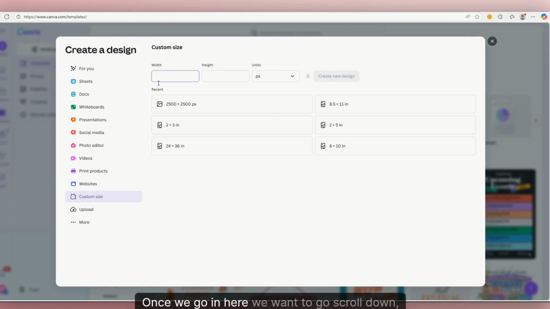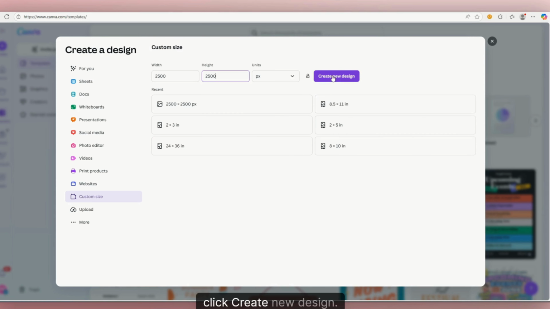Once we go in here, we want to scroll down, click on custom size, and then pick the custom size that you want to create, whether you're doing a social media post, an Etsy listing, or some other type of marketplace. Whatever you're using, those are the dimensions that you want to create this in. So for now, we're just going to do 2500 by 2500 pixels. And then we're going to click create new design.